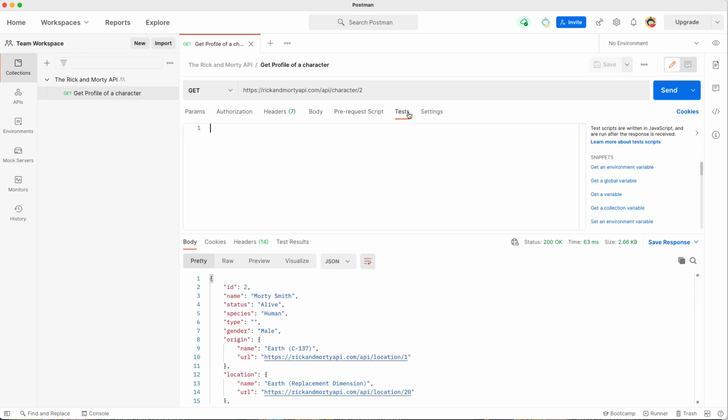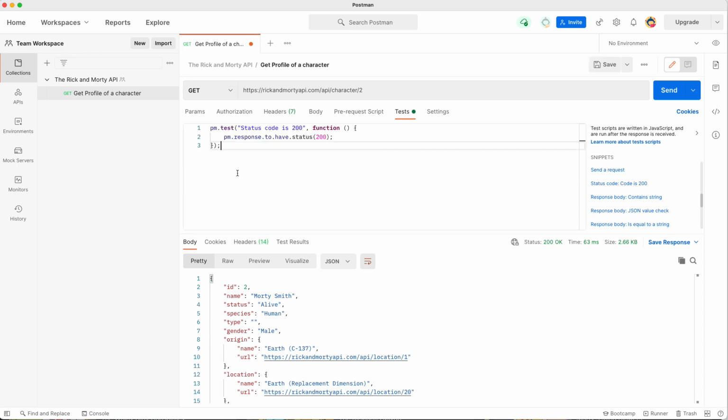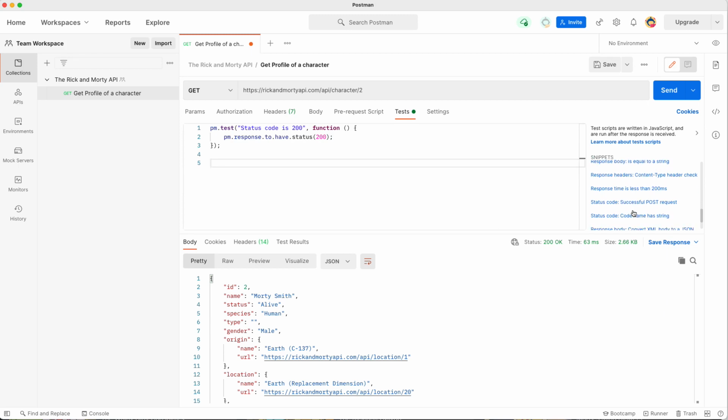So I will come to the test section, and here we have some snippets. As you know, you cannot set validations without knowing programming in Postman, so everything is using JavaScript. What I want to do is to set the status code to 200, so I just set this one. What I want to also do is check the validation.